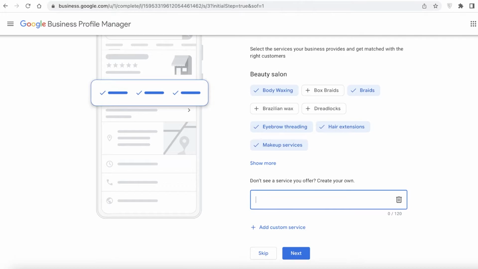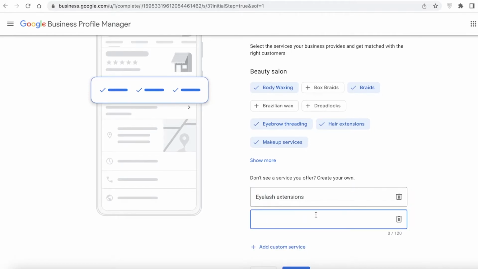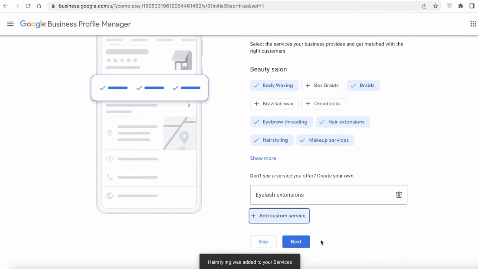Maybe I could offer eyelash extensions, and then I could offer something like dreadlocks or hairstyling. So you're just going to add all of your services, and you can skip this and later on add them all together, but I just like to set up and add some of the basic few services right when I am setting up my business profile.